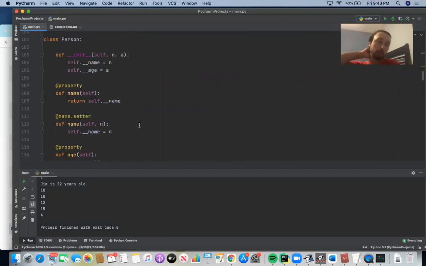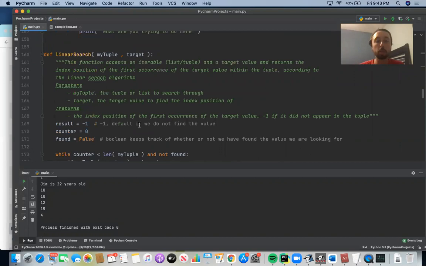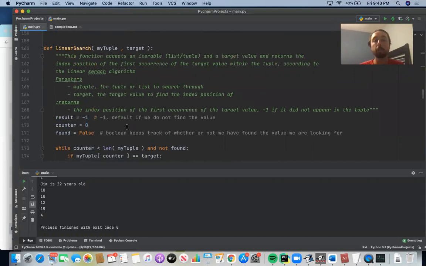And then we also talked about two searching algorithms, right? So we talked about the linear search algorithm, which will basically step through the tuple or list one element at a time, starting at index position 0 and going all the way until the end of the list or tuple, until a success is found, right? Until the target element is found.